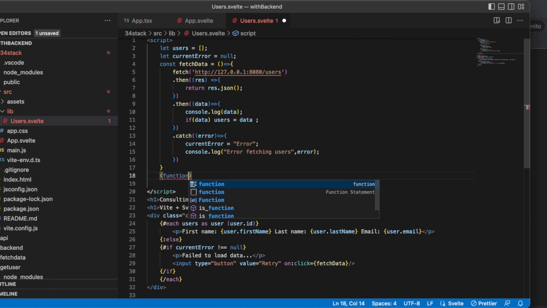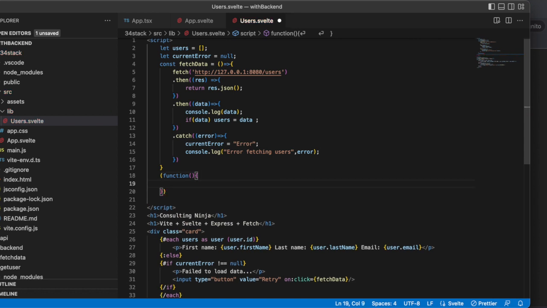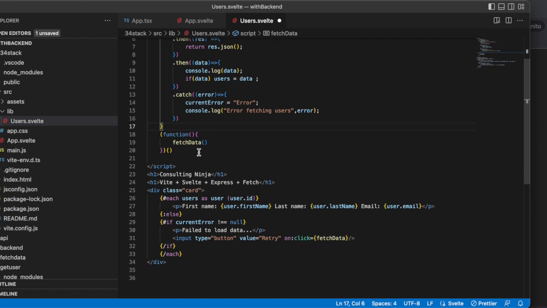So what are we going to do? I'm going to create this immediately invoked function expression. It's just a function that you immediately run, okay? And in here, I'm just going to run fetch data and then run that function. So I'm wrapping our fetch data inside of this immediately invoked function. So when this component first comes through, it's going to create this function and then immediately run it. And then all of our conditional rendering is going to kick in. So if it's successful, it's going to render out all of those users. If it's not, then it's going to render out this button saying, hey, we failed to load that data. Do you want to retry?